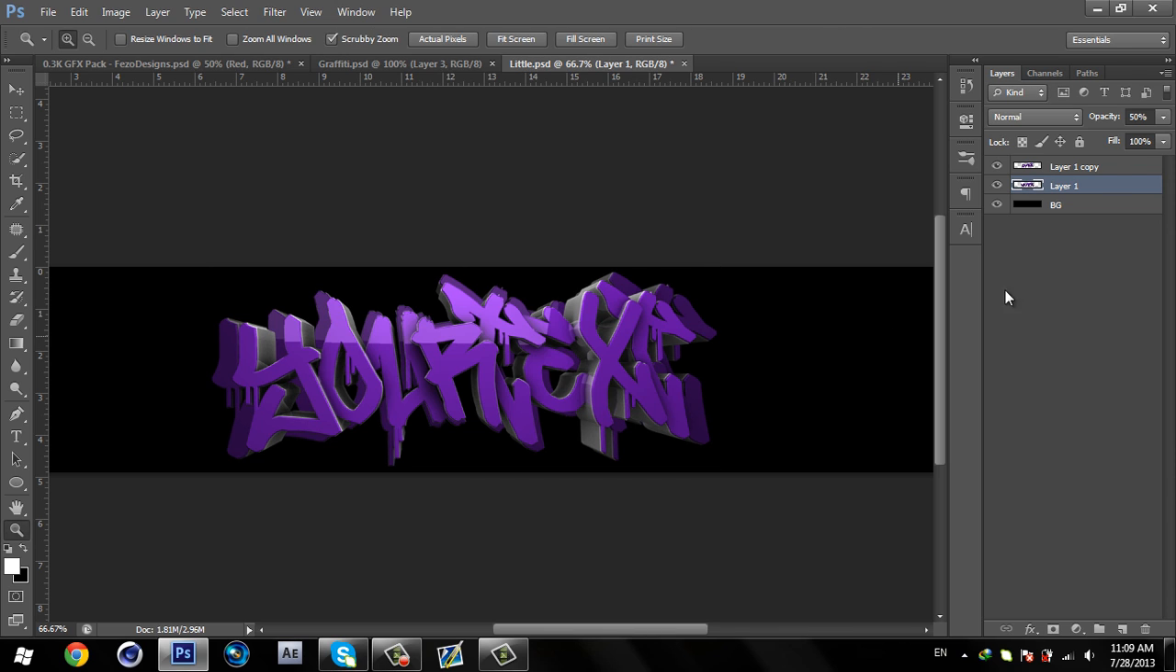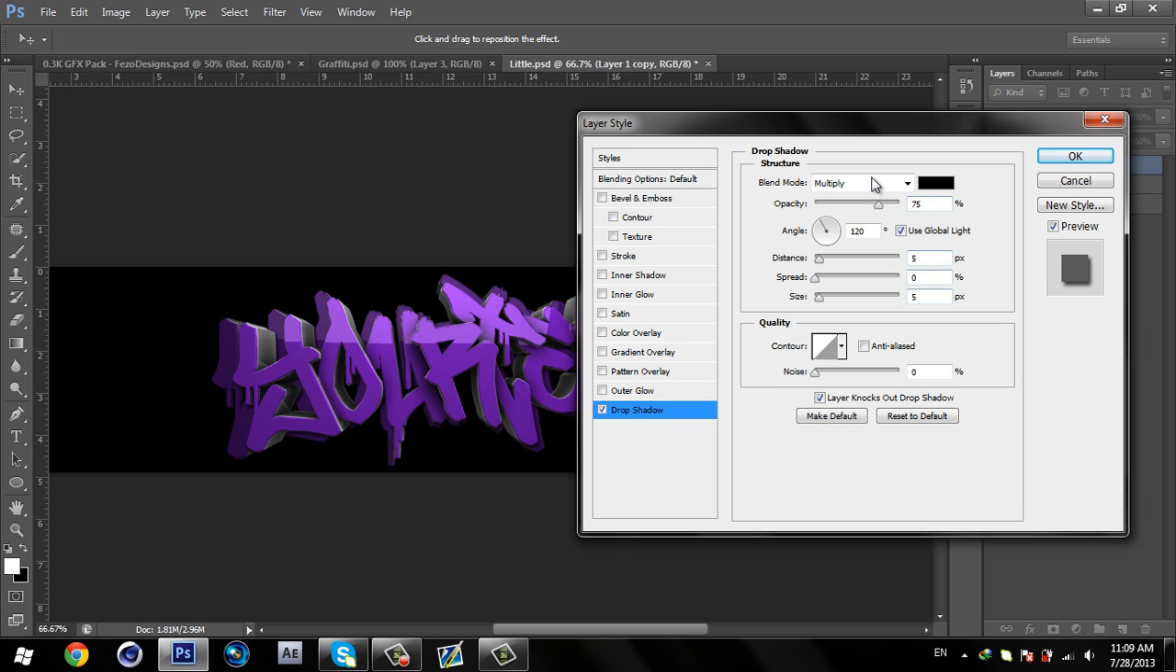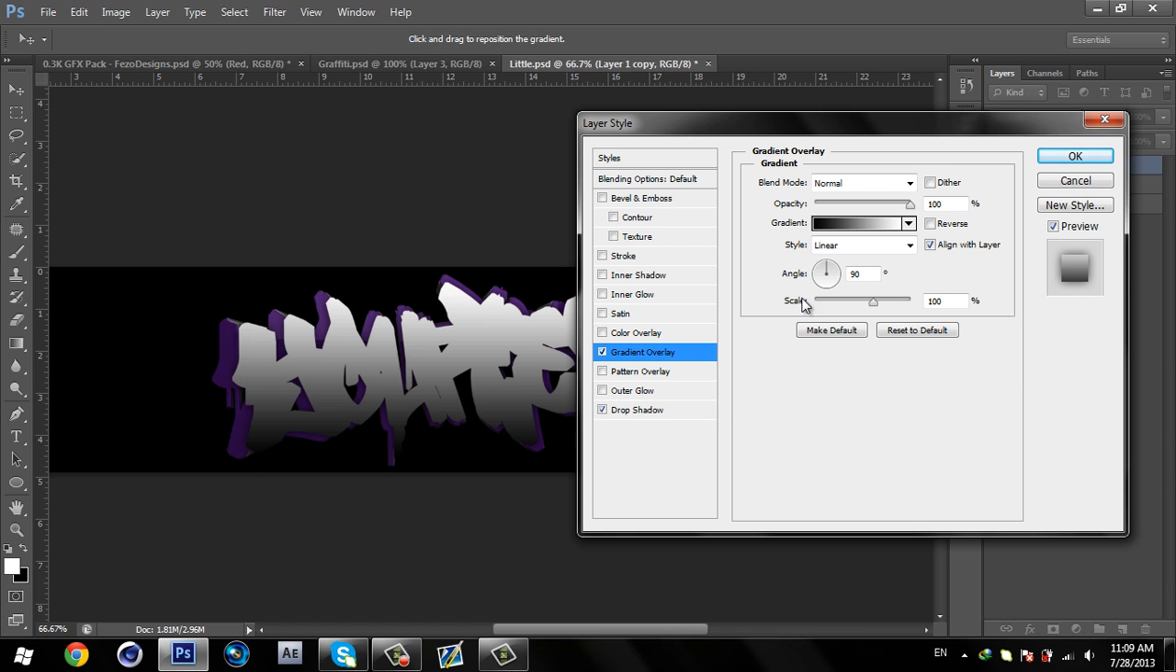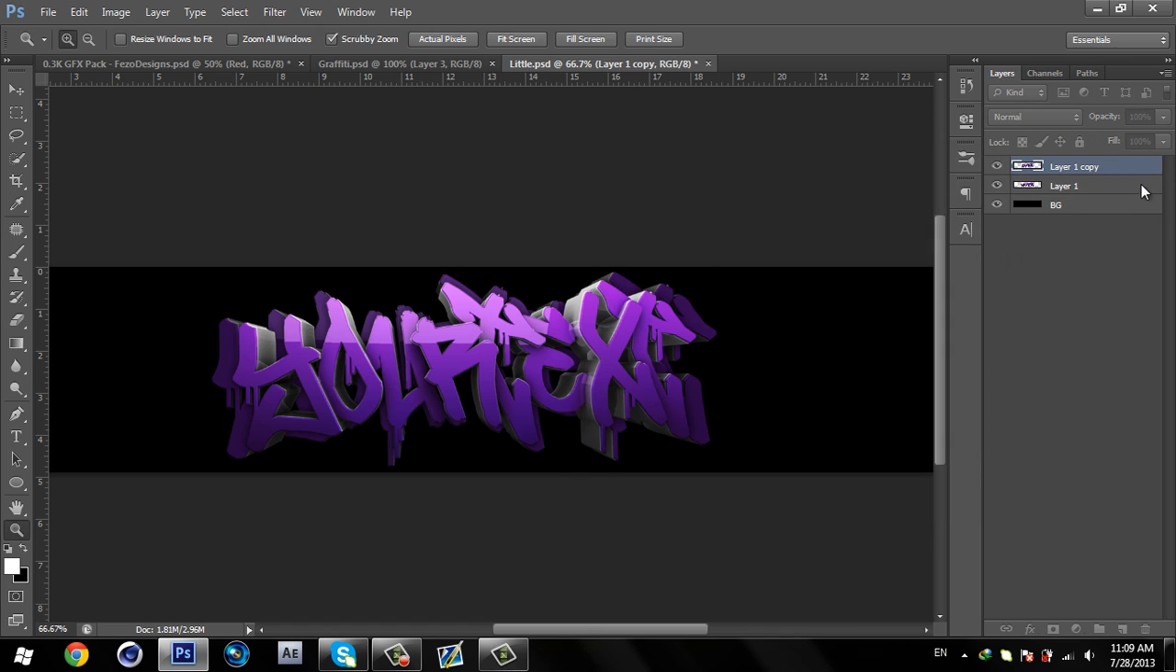Press enter. Double click on the first text layer to open the layer style, check the drop shadow, change the blending mode to normal, change the distance to 0 pixel, and change the size to 20 pixel. Then go and select gradient overlay, change the blending mode to overlay, don't touch this gradient, only change the opacity from 100% to 60%. Here we go, click OK.